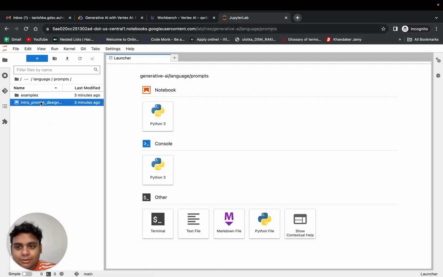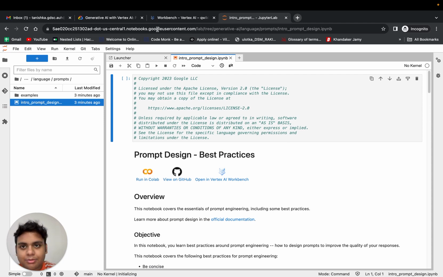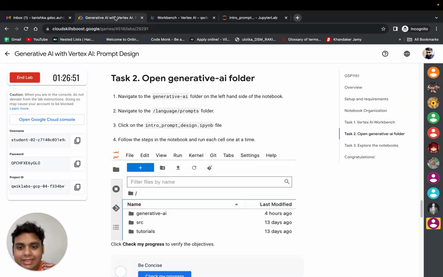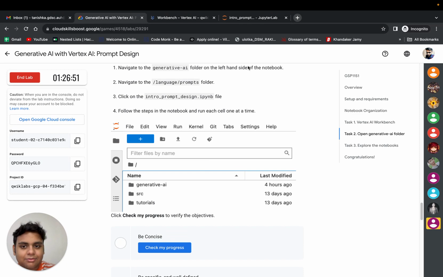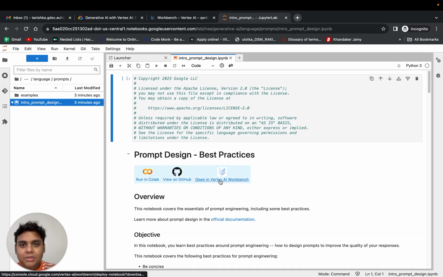Now we need to click this notebook. If you double click, it should open something like this, and I'll just check if we are doing it right. This is what we should do. Now here we can do two things. Now first let me explain what we are doing.